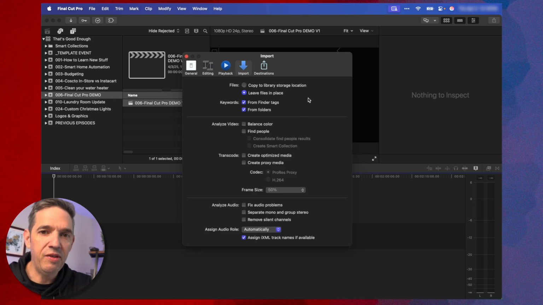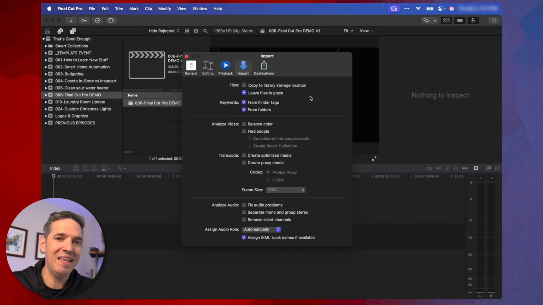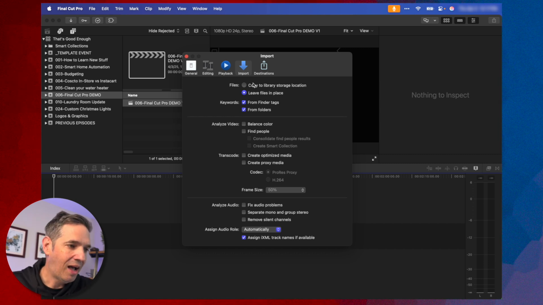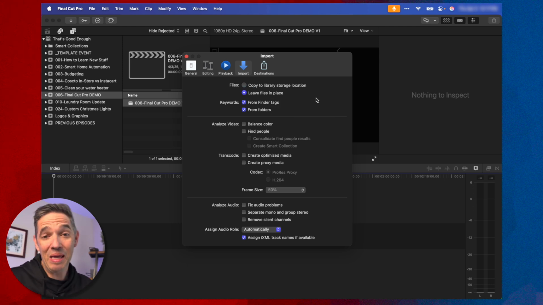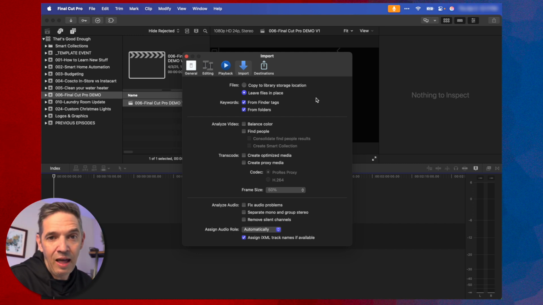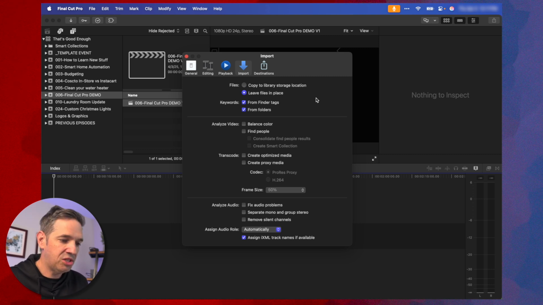Import. This is going to be relevant to what we're about to do next. For me, this is the most critical setting. Leave files in place. This is why I have a really specific folder structure. I do not want to copy to my library storage location because the keyword there is copy. If it copies my media into the library, I now have 2 copies of my media, and that takes up a ton of room. Like I just did a shoot the other day that was like 250 gigabytes.